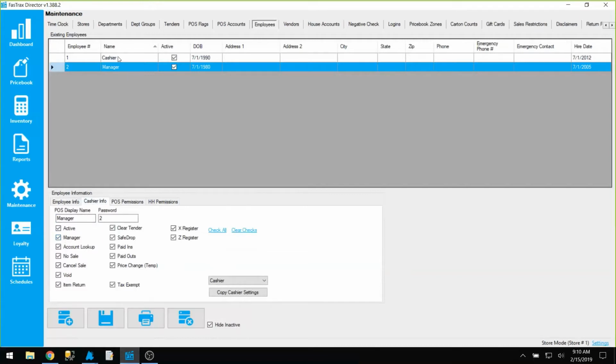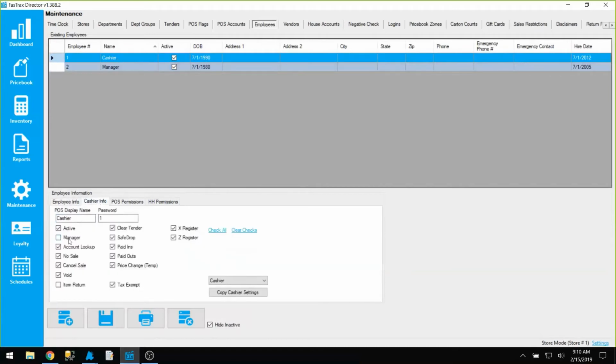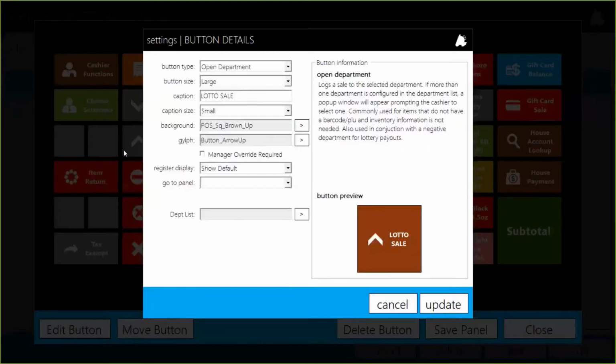So for example, like the cashier here, when I go to cashier info, they don't have that manager permission. So if they were to use this button, it would require a manager fingerprint or employee ID and password to log in to actually utilize that button. The register display, I want to leave that on the same panel that I'm on right now. I don't want it to carry me to the subtotal panel. I'm going to leave this blank as well. This is not a navigation button.